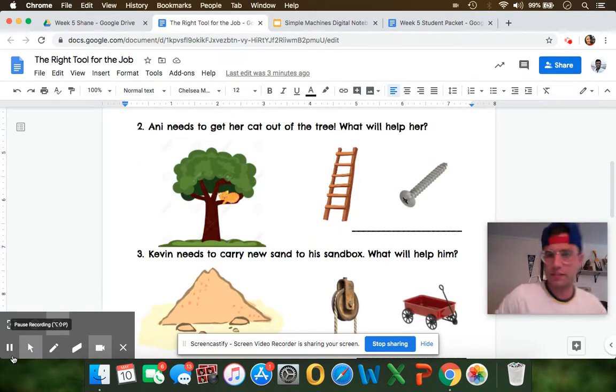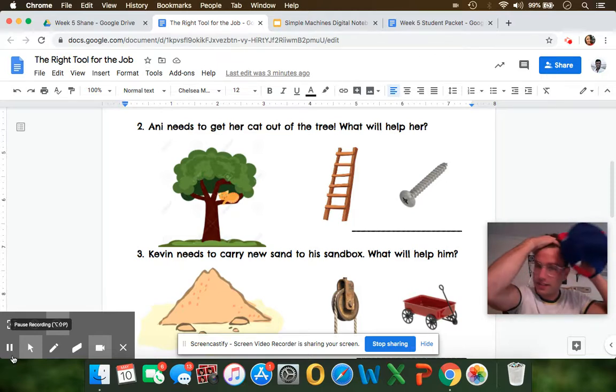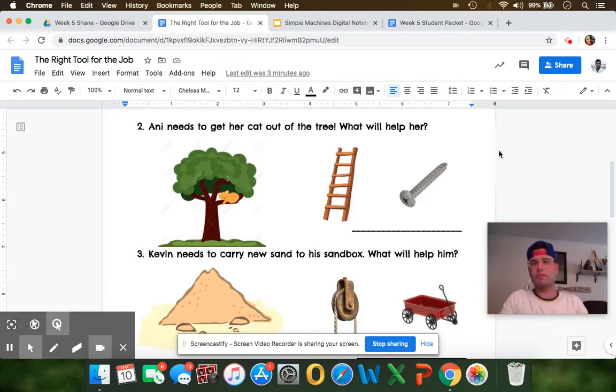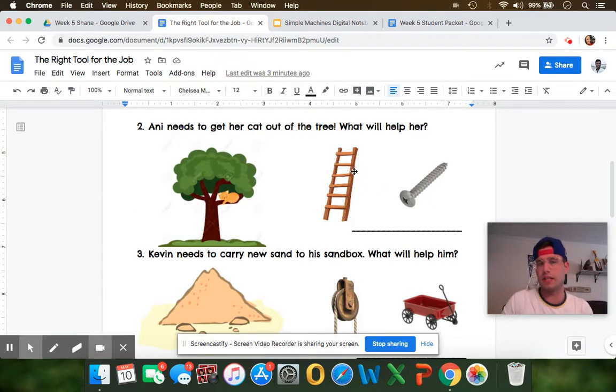Okay, you're back. Let's talk about these answers. Number 2, Annie needs to get her cat out of the tree. What's going to help her? Well, either the ladder's going to help her or the screw's going to help her. How are you going to get up to that cat? You're going to use a ladder. Now, here's the trick. What simple machine is that? That's an inclined plane. It's a ramp that helps you get from a lower position to a higher position.